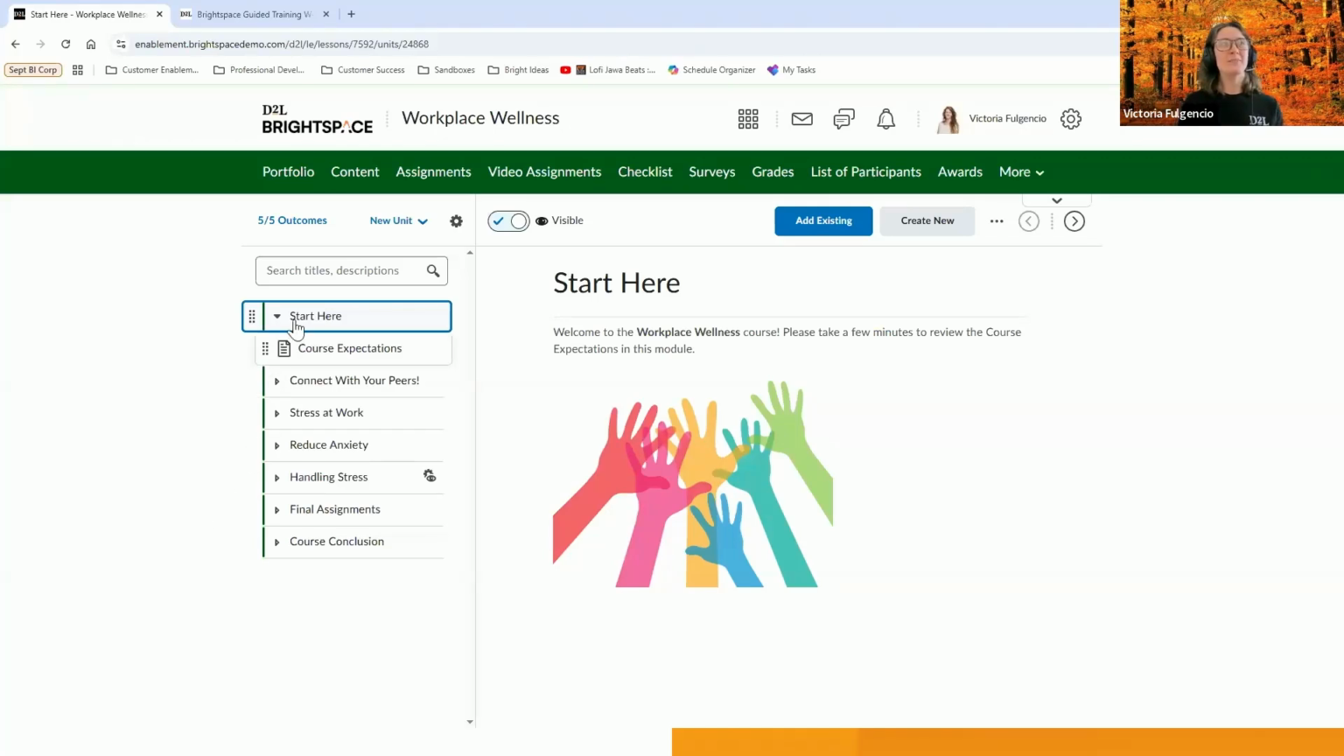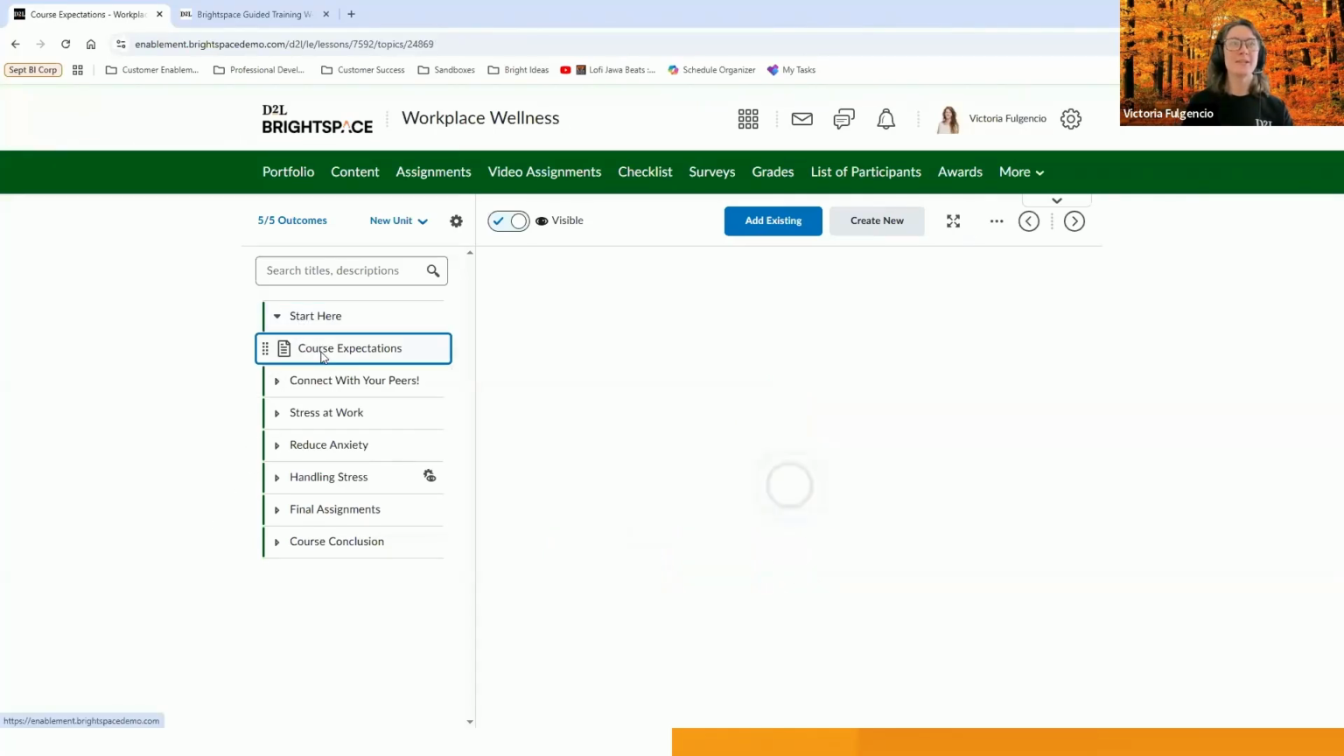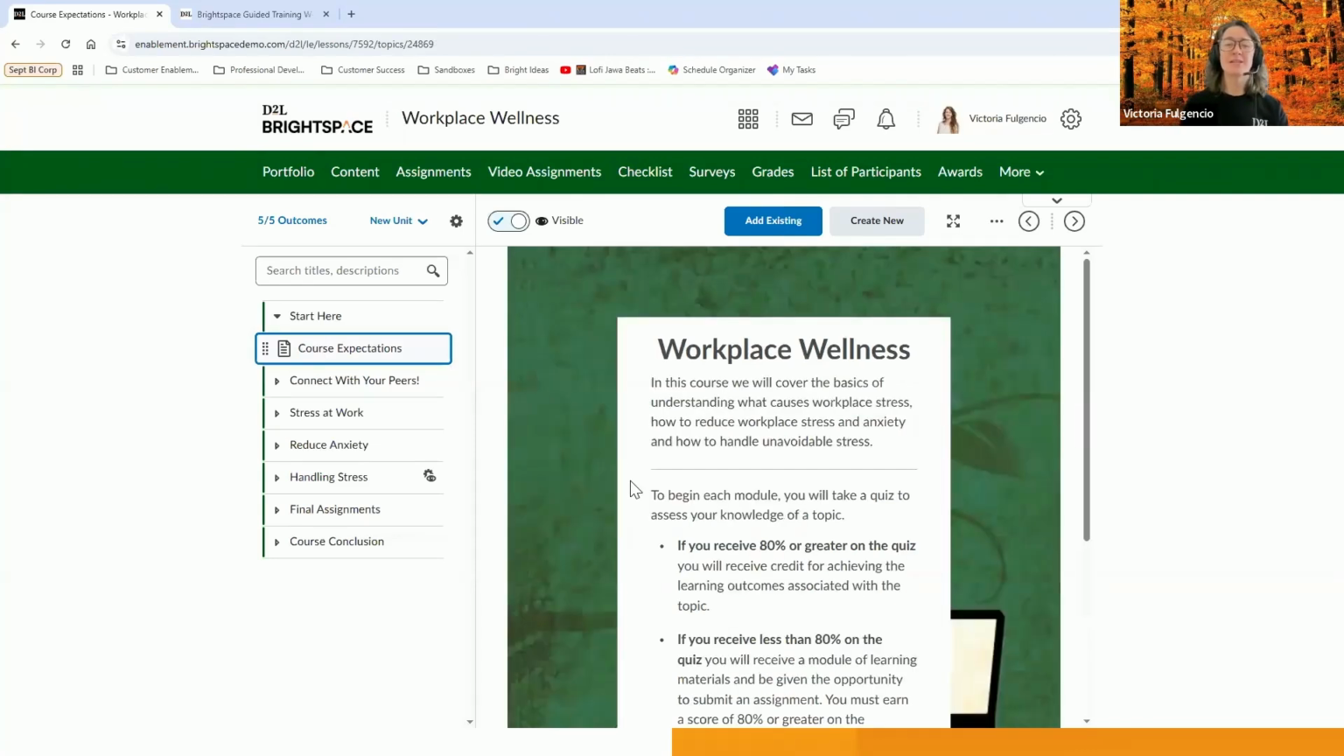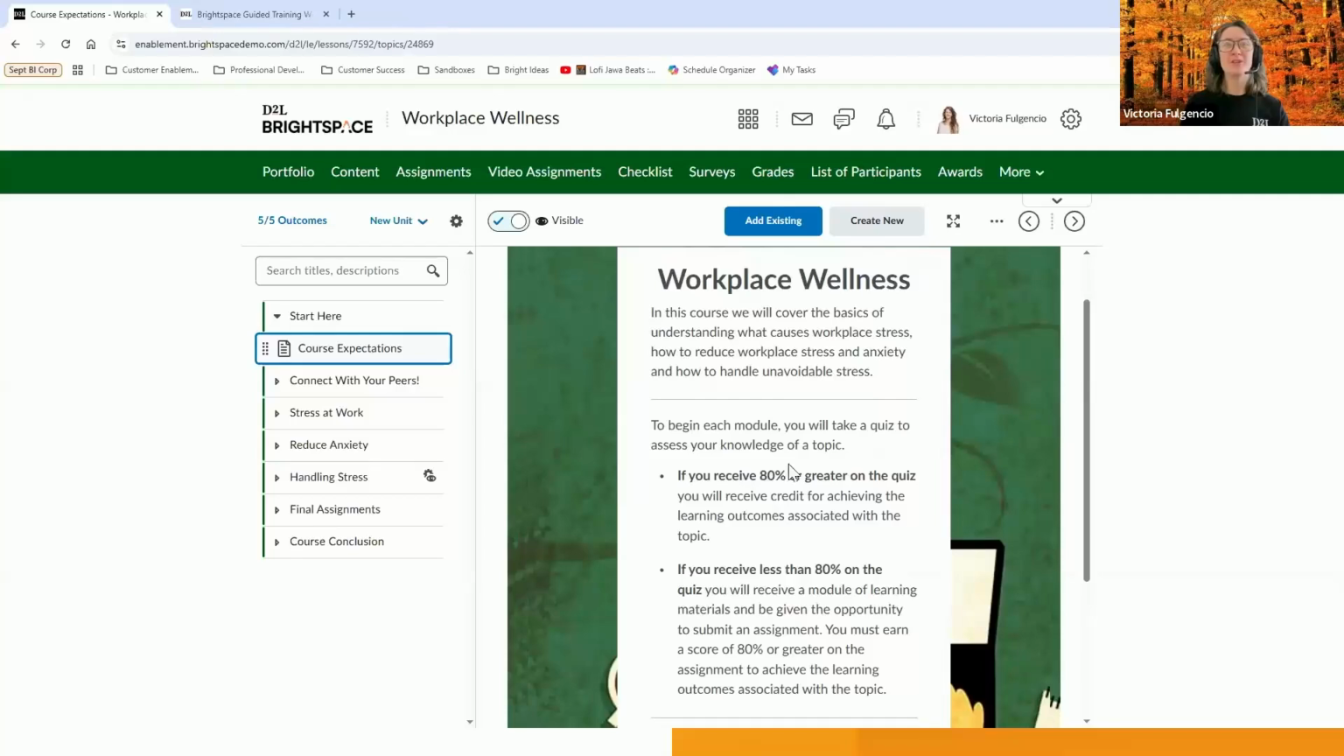So within this module, you'll see that we started with a Start Here module that has our course expectations. We highly recommend having expectations listed so that the users will know what they need to do in order to reach course completion. In this case, it's receiving 80% or greater on the quiz. And if they don't, then they have additional content that they'll have to complete to achieve completion for the topic.